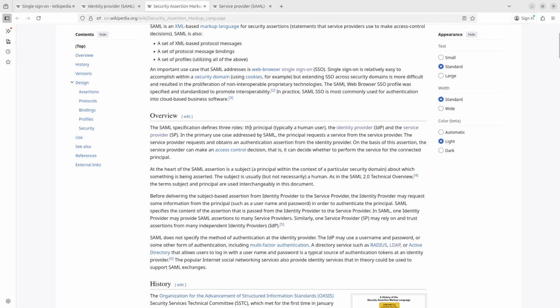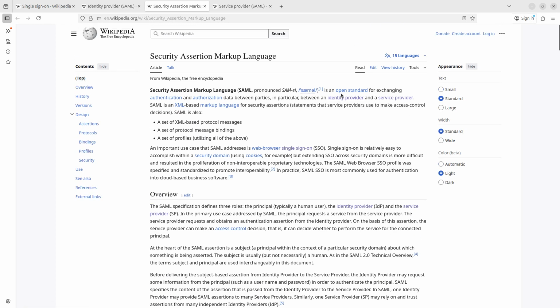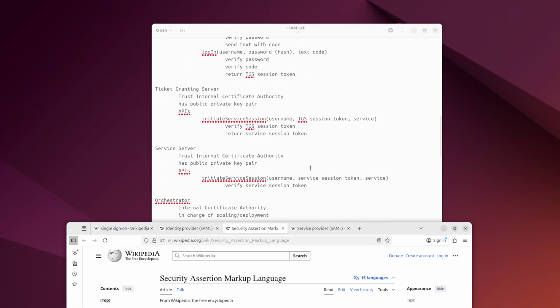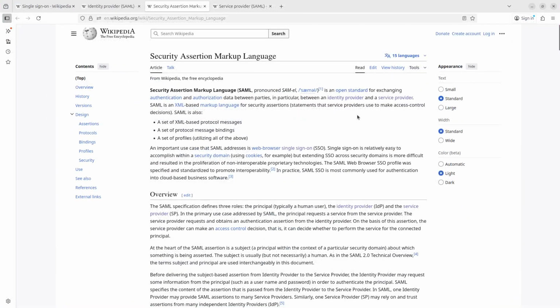Okay, so there's a disassociation between the person providing identity services and the machine providing identity services and the machine providing services, right? And this is an open standard for exchanging that information, the authentication and authorization data between parties, specifically between the identity provider and service provider. So this is an interesting standard for exchanging information between, like in our case, our key distribution center and the service server. How does it work?